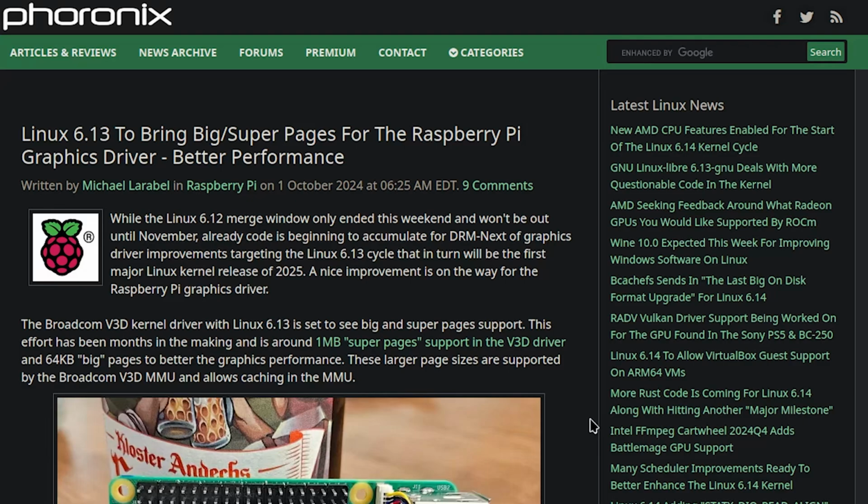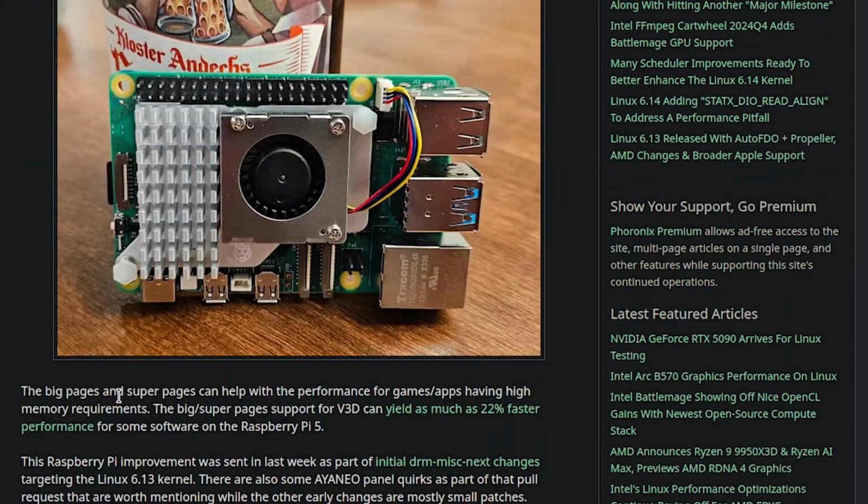These larger page sizes are supported by the Broadcom V3D MMU and allow caching in the MMU. The bigger pages and super pages can help with the performance for games and apps having high memory requirements. The big/super pages support for V3D can yield as much as 22% faster performance for some software on the Raspberry Pi 5.